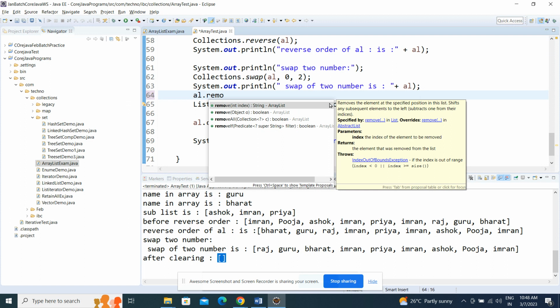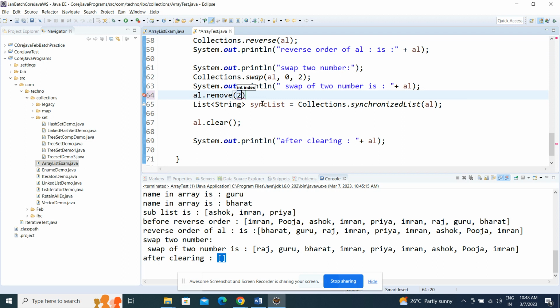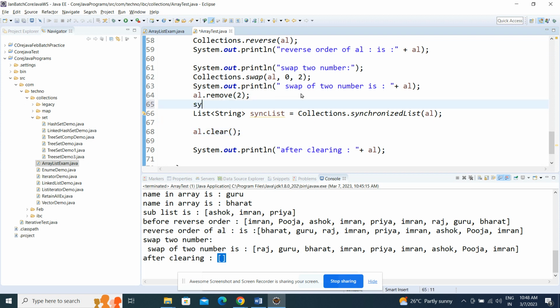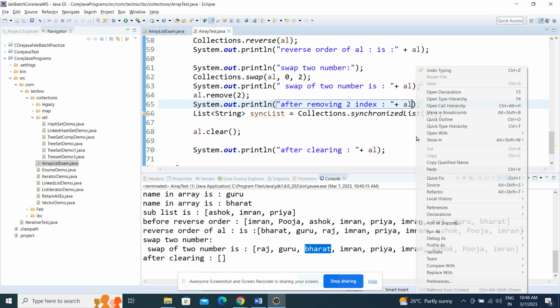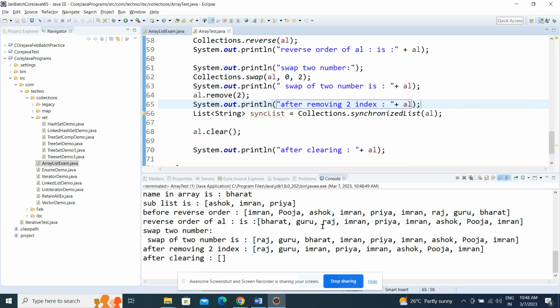AL dot remove of. See, to remove at a particular index, we can use this. Just assume I want to remove the second index, then in that case it will print the list after removing the second index value. Okay, AL. Now let's see, the birth will be removed at that index. See, birth is removed.